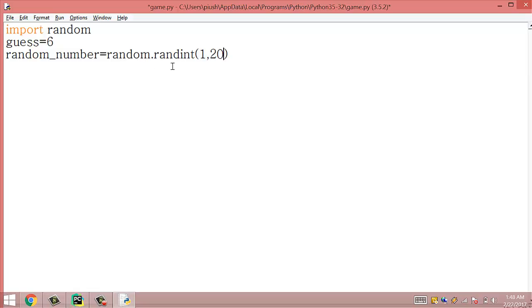Here 1 and 20 means 1 is the starting point and 20 is the ending point, which means that the number is generated between 1 and 20. This is the randint function which is called from the random module. Here I imported this random module. So in this line I generated a random number. Now we just need a while loop that will continue the guess.